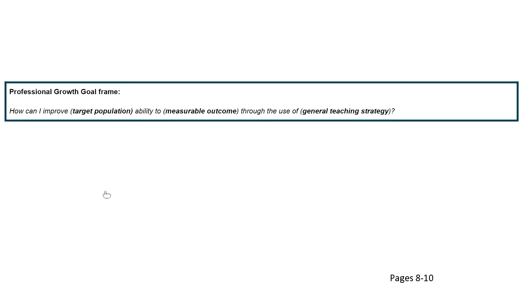While the teachers don't have to use this frame, they do need to include the three elements in their goal: target population, measurable outcome, and general teaching strategy.